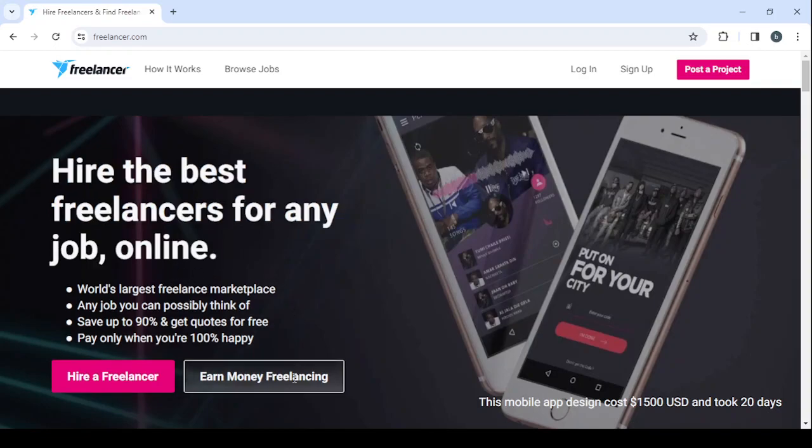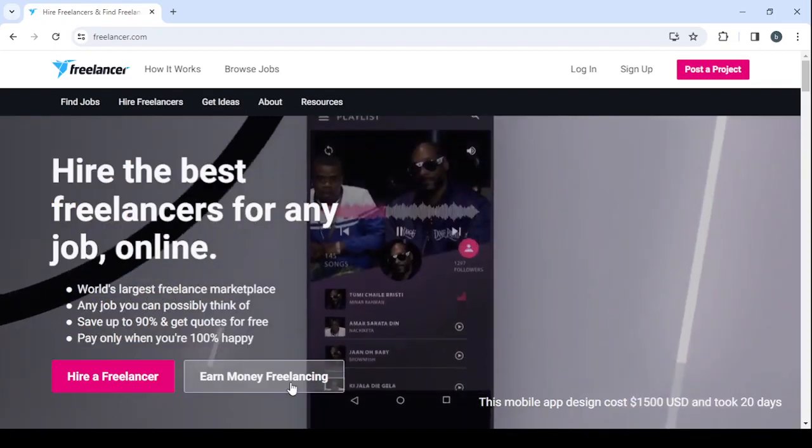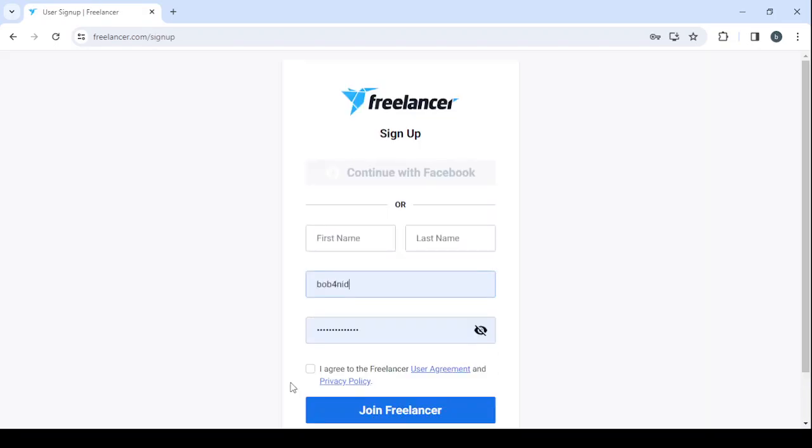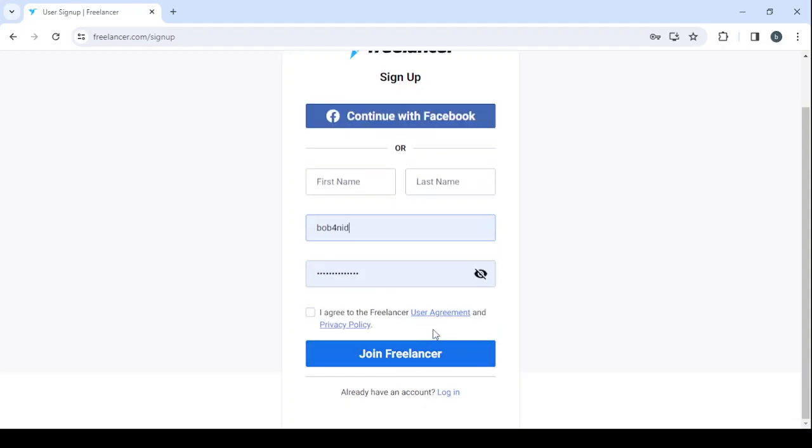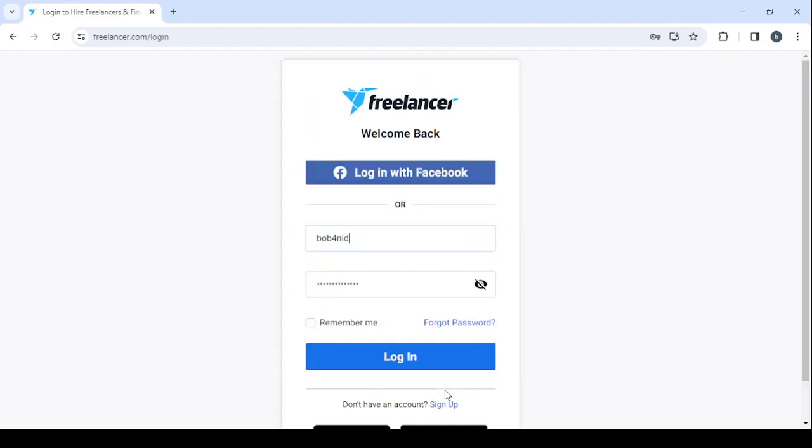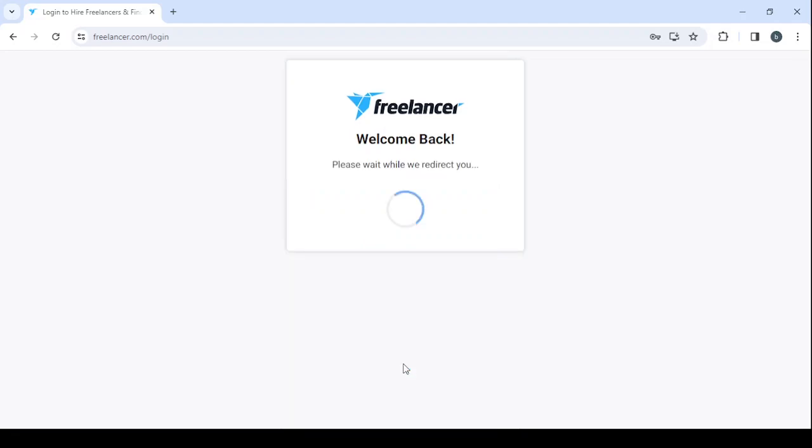Here, click on earn money freelancing. Then make sure to fill in the usual information: your first name, last name, email, and password. Then click on join freelancer. For me, I'm going to log in. I've already created my account. So here I'm going to enter my username and my password, then log in. And let's give it a few seconds.